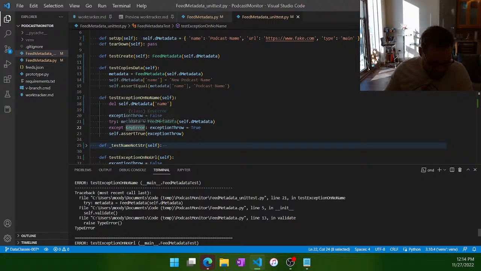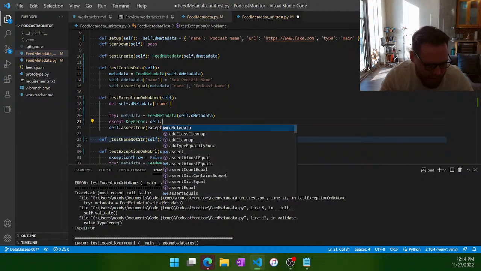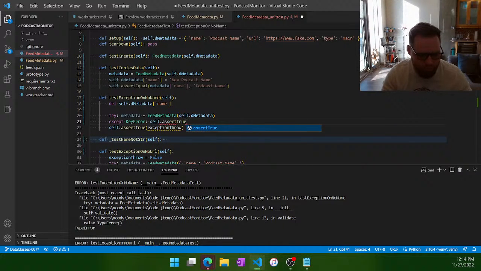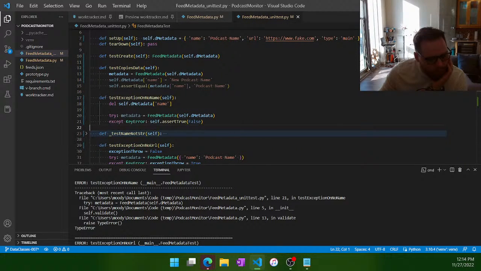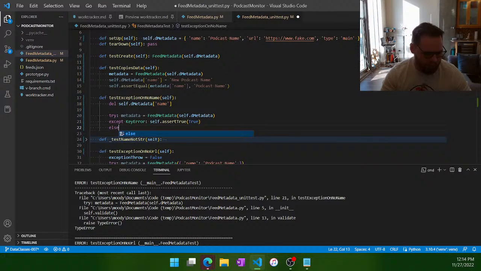So this one doesn't actually catch it, so this assert doesn't actually hit. Instead of structuring it this way, we can actually clean this up and say, okay, let's get rid of this here. Self.assertTrue False. Oh no, we want this to be true. Actually, I guess we can put an else, right?